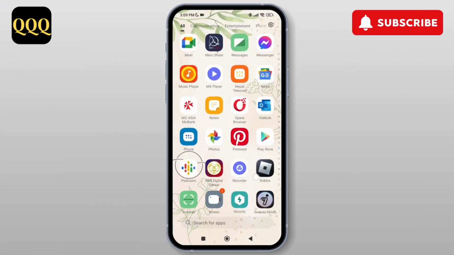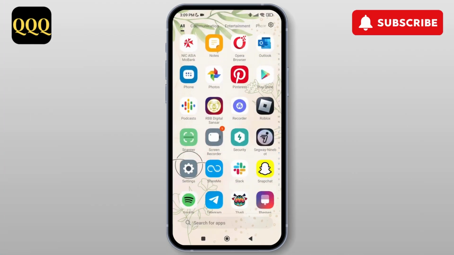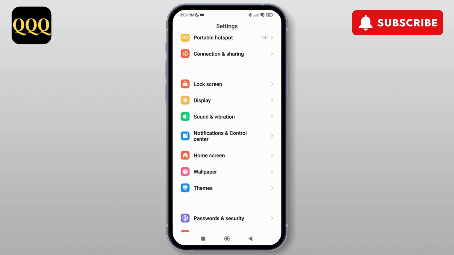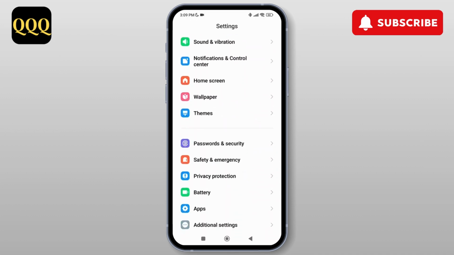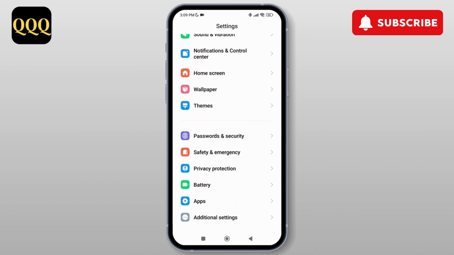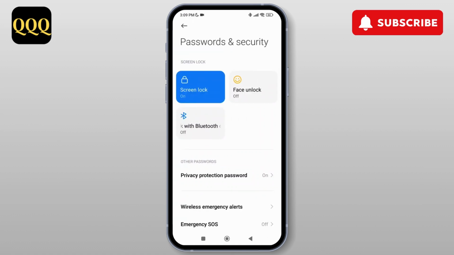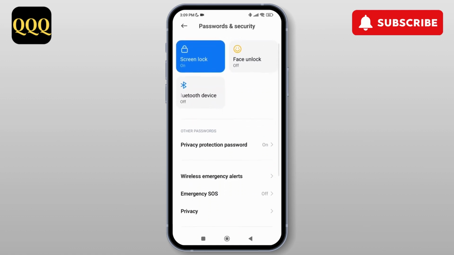Now to change the PIN or password on Android, simply launch the settings application of your device. As you launch the settings application on your device, scroll down and here you can see the option of passwords and security. So just tap on passwords and security. And as you do that, it will take you to a new page where if you have your screen lock, you can just tap on screen lock option.